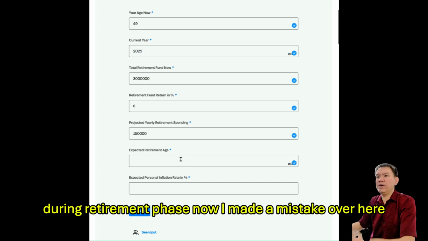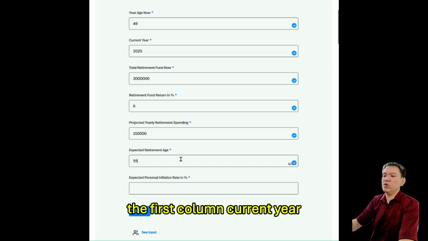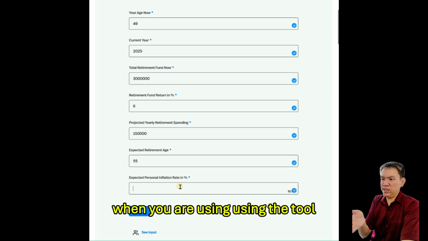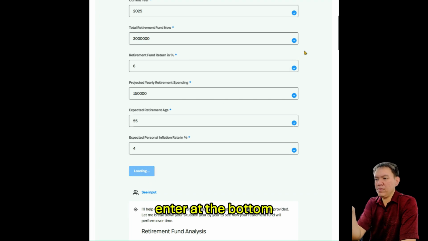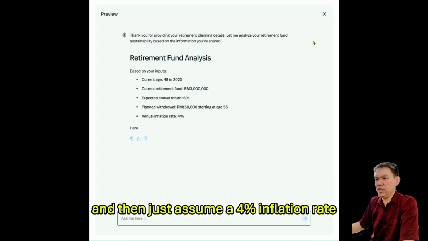Now, I made a mistake over here. The first column, current year, should be the current year that you are in when you're using the tool. And then the expected retirement age would be entered at the bottom, and then just assume a 4% inflation rate.